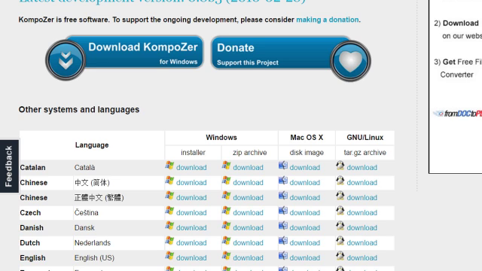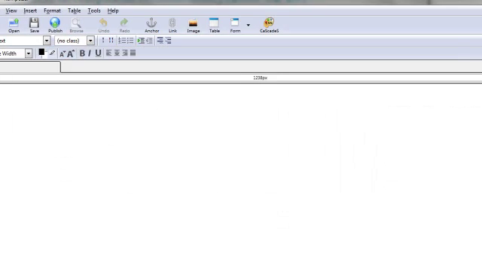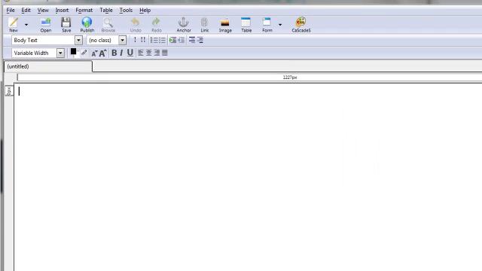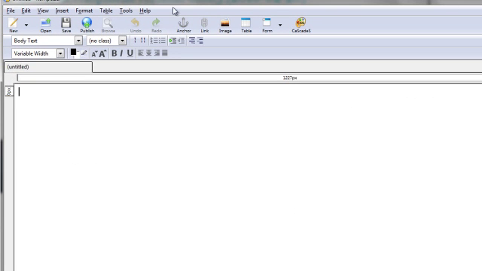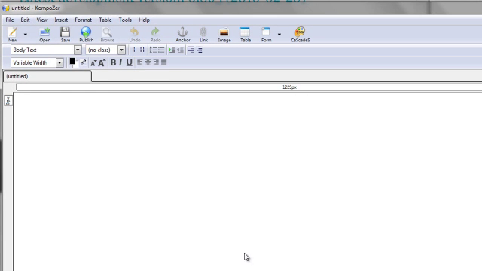So I'm going to go ahead and open up Composer here. Click on Run. And this is what it looks like. Very, very simple, easy to use. As long as you understand how to use Microsoft Word, it's pretty much the same.